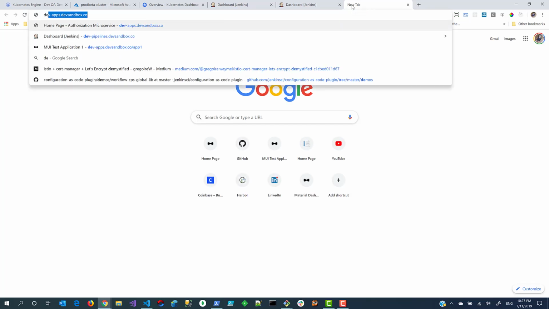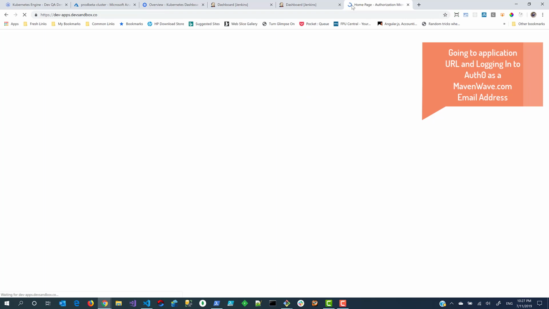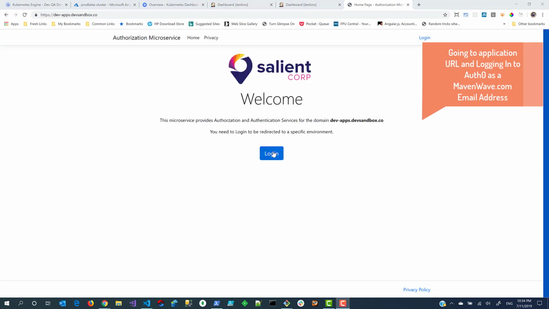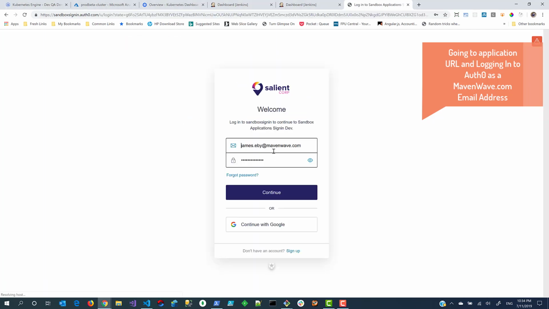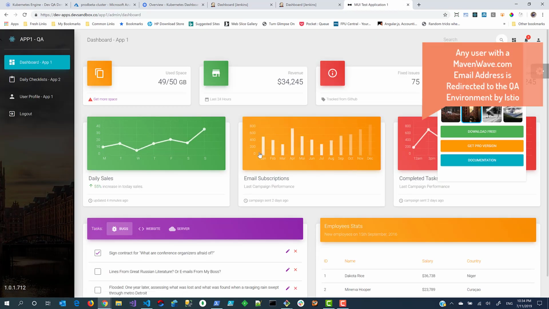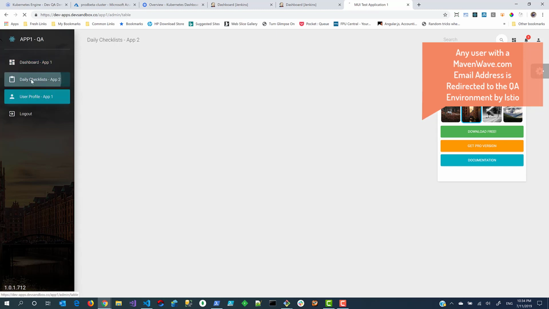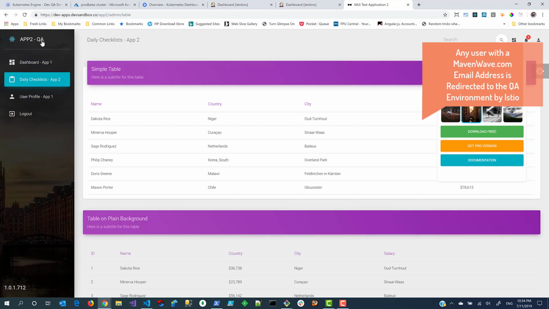So now I can open up the application in the dev QA environment, and now it's come online. I'm going to log in as a Maven Wave user. That should give me automatic routed access when I go to application 1 to the QA environment, which you can see it does. And so I'm routing within the application itself, and now I'm routing to application 2. That's also in the QA environment.